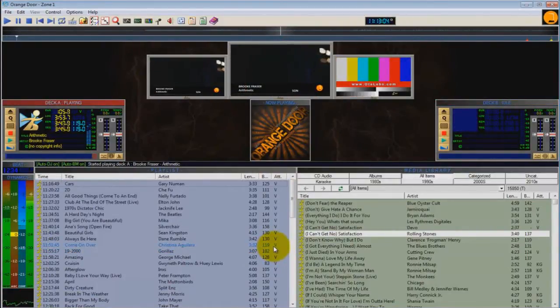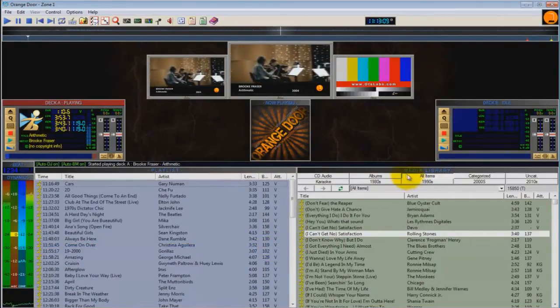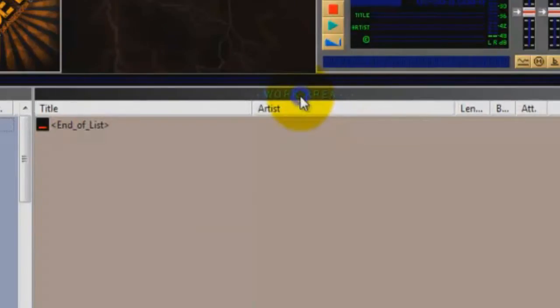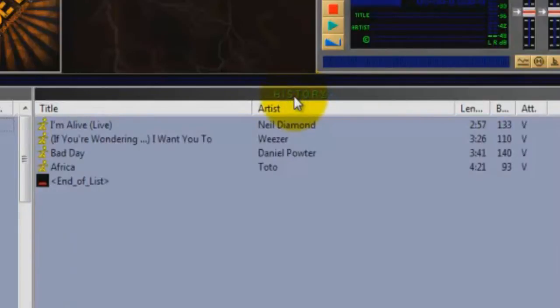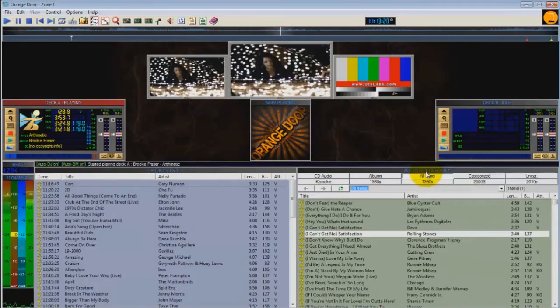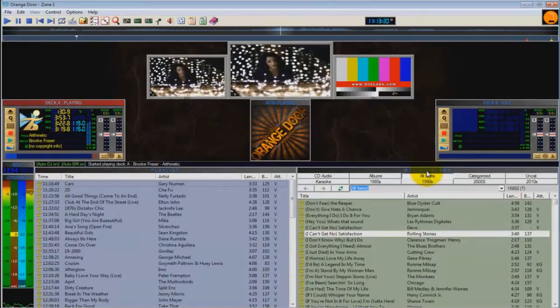To access the work area, you need to right-click on the media library. The media library is located right here. If I simply right-click on it once, up comes my work area. I can also continually right-click on it again, and that brings up the history. And if I right-click one more time, up comes the media library. So we want to click on it one more time to bring up the work area.